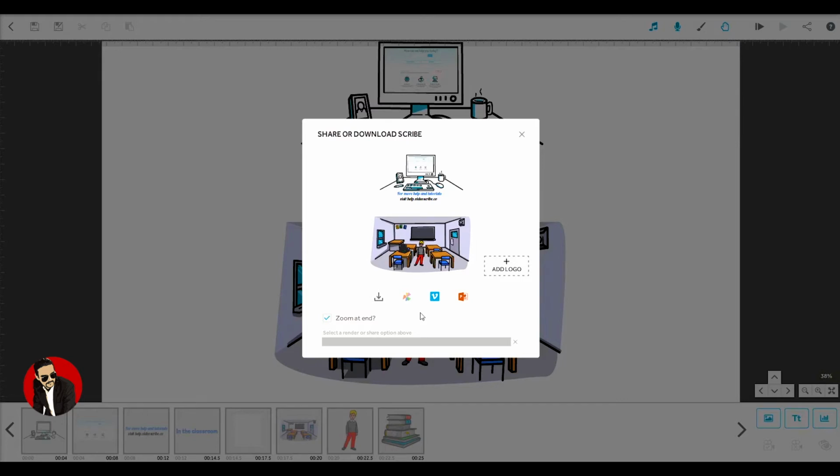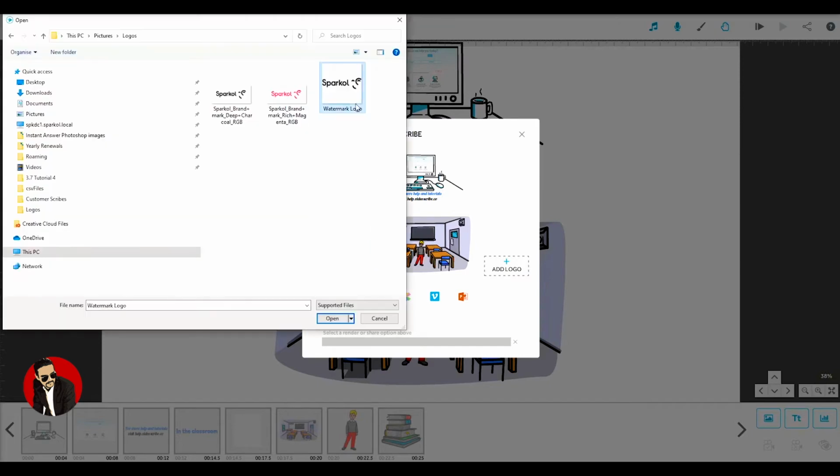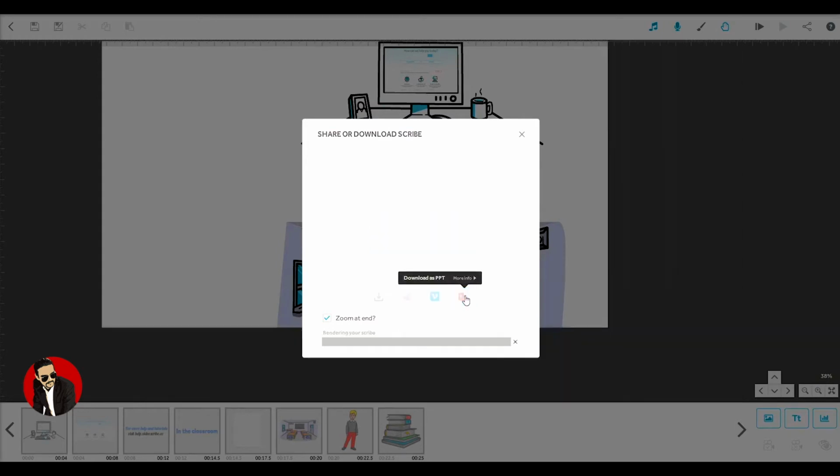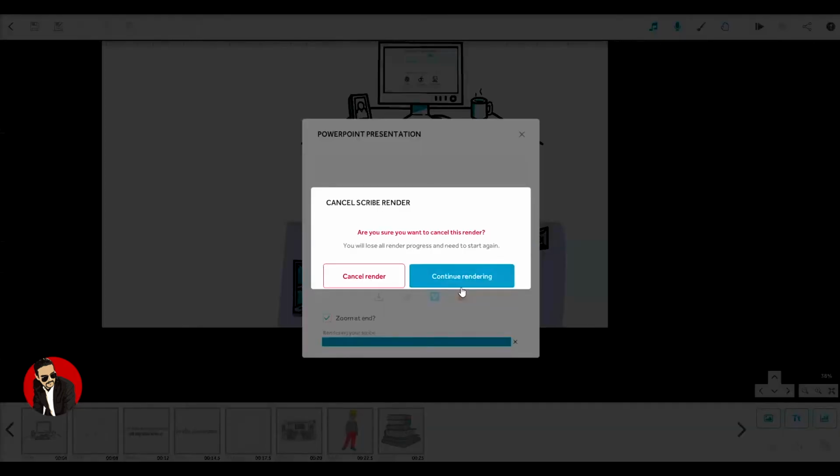If you're on a subscription, you can click this box and add your own logo as a watermark. And if you change your mind, you can always remove it again. This option is Publish to PowerPoint. It will turn your video into a PowerPoint slide, so if you want to, you can build a slideshow around it or add it to your presentation.